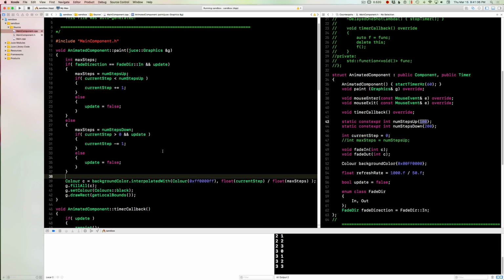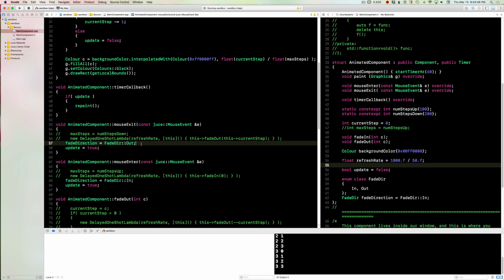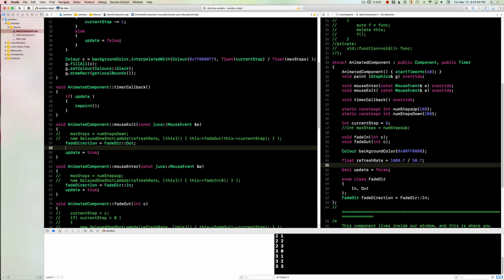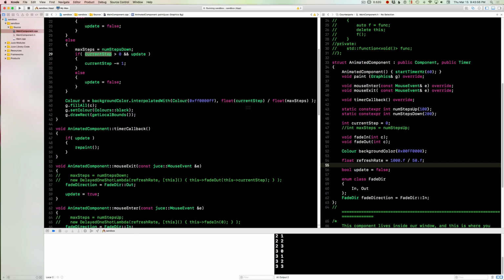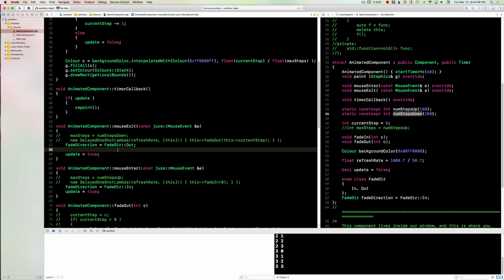Oops, I missed a step. All right, I figured it out. Okay, so the issue is when we're fading out, we need to check whether or not our current step is at the maximum value for stepping up. And if it is, because we want it to count down from this value, we need to set current step to this value. So that's what happens in mouse exit.